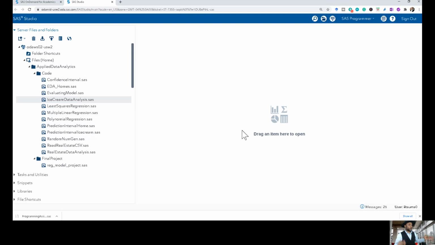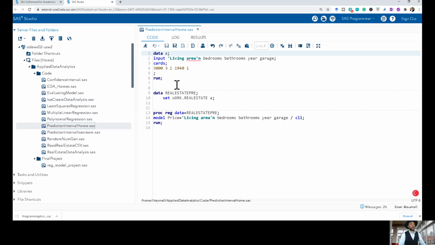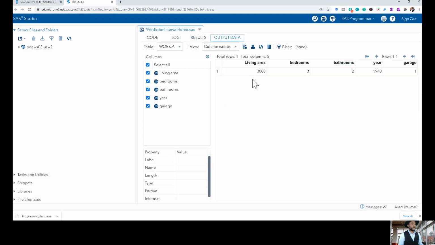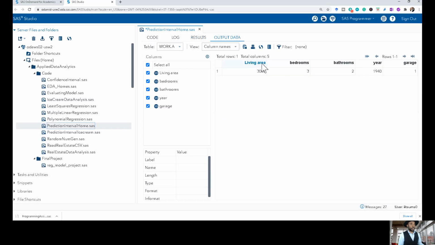Don't save it. So now let's open the prediction interval form. In here, what I just did up here is create a new data set called A, whereby I have these different fields, which is similar to what we have in my real estate. So let's run this part of the code. And you can see this data frame generated. You have living area, bedrooms, bathrooms, year, and garage.